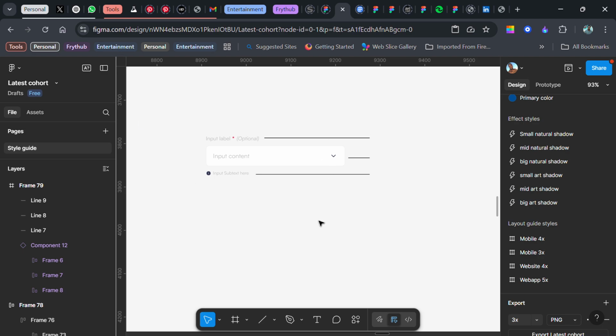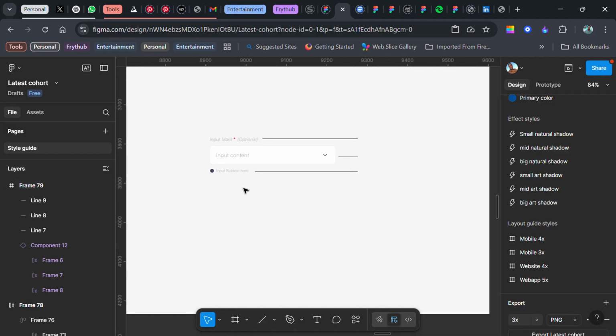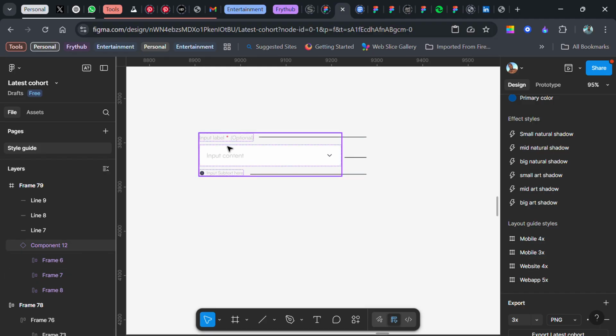Okay, so we're designing an input field today, and the first thing we want to do is look at these three parts of the input field. The first part is the intro, which is also called the label. The label is probably the title or the heading of your input field. It holds the title of the information you want your users to put inside that input field.